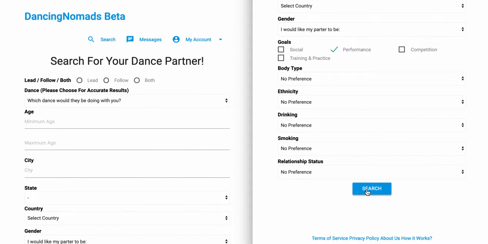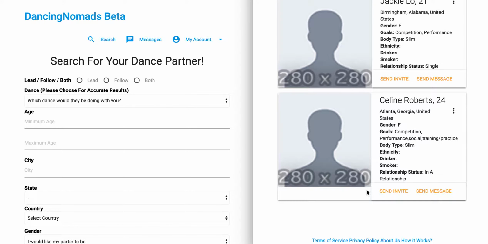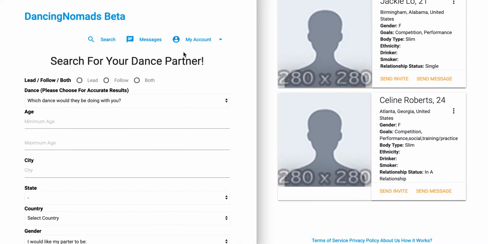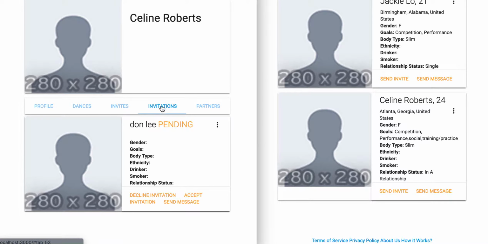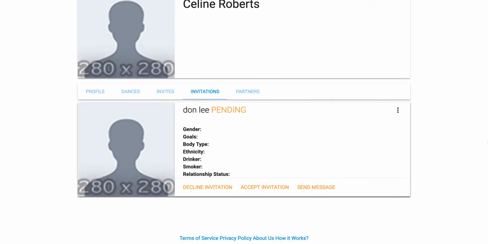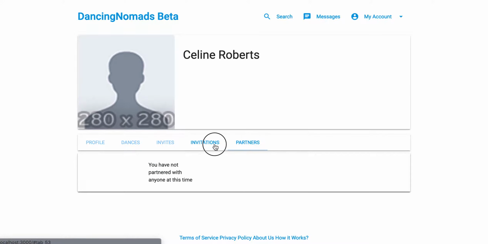Now the next thing I want to do is go to search, let's go back and send an invite to Celine. So we could just click this button once. And let's go back to my profile in Celine and you can see invitations. Now, what an invite and an invitation is: you can send invites and you can receive invitations and vice versa. So Don Lee has sent an invitation to Celine Roberts. And we can also send message, accept invitation, decline invitation. Once we accept an invitation, then they will move on to partners.